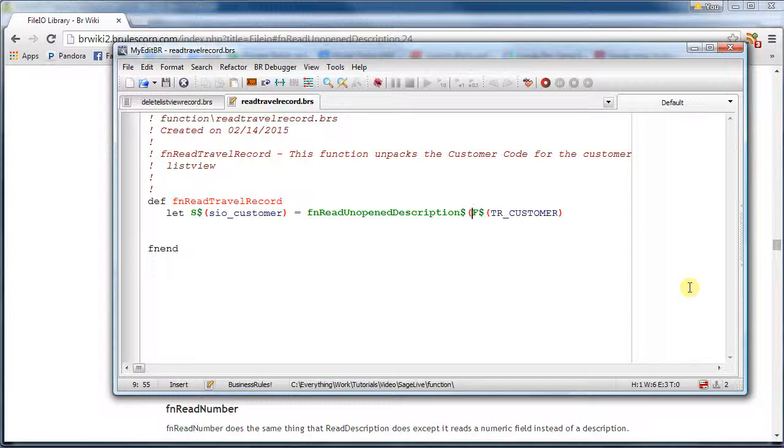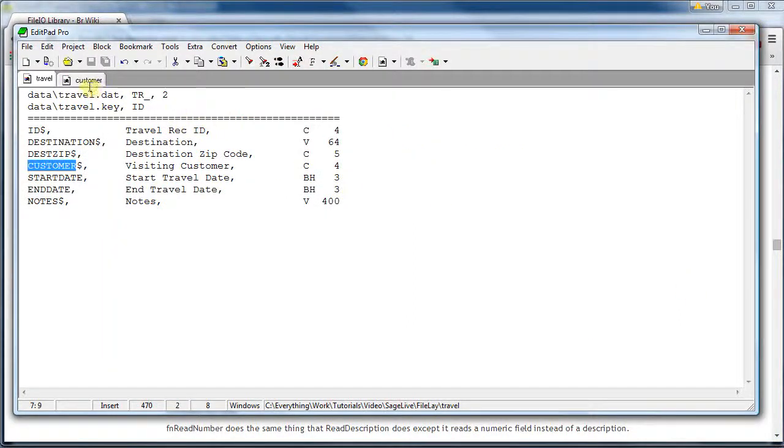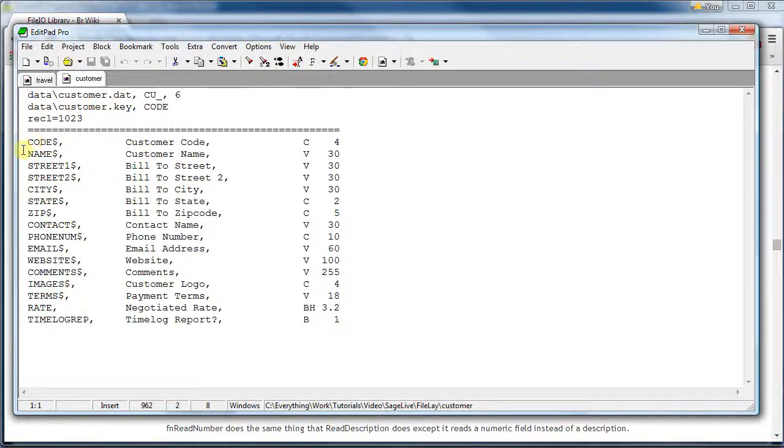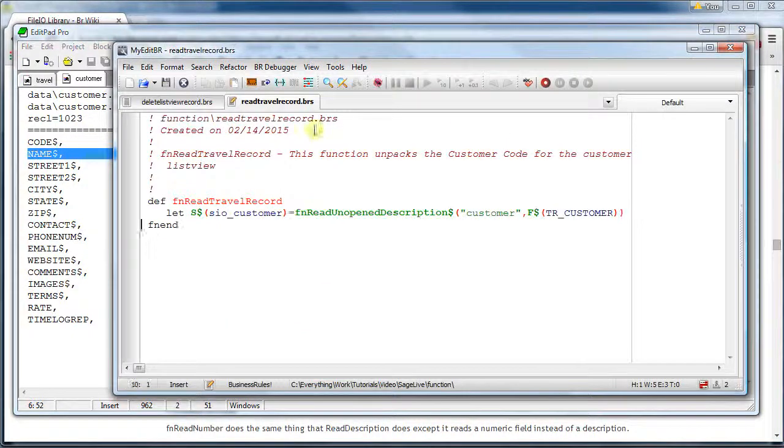So in our function, we want to give the layout, customer, and the key, f$ customer. And looking at our customer layout, the second field is the one we want to return, so we don't need to give the optional third parameter. So that's it. That's all we need for our read function.